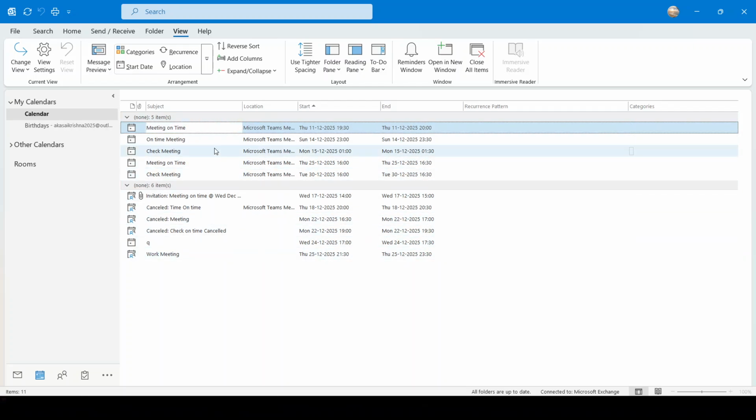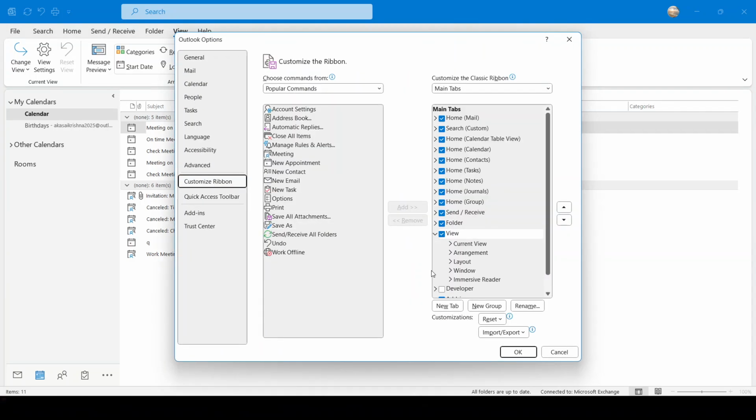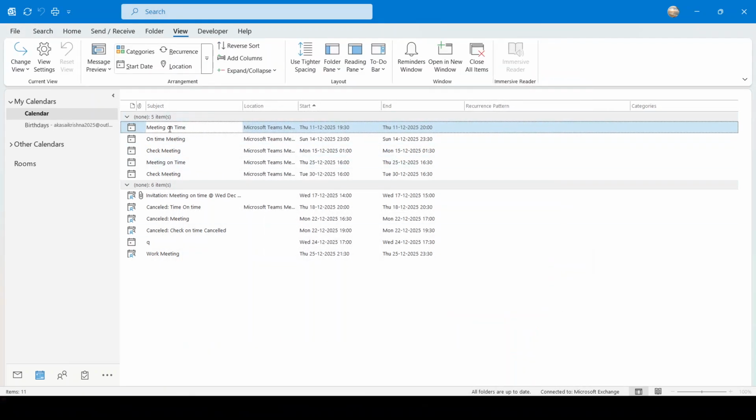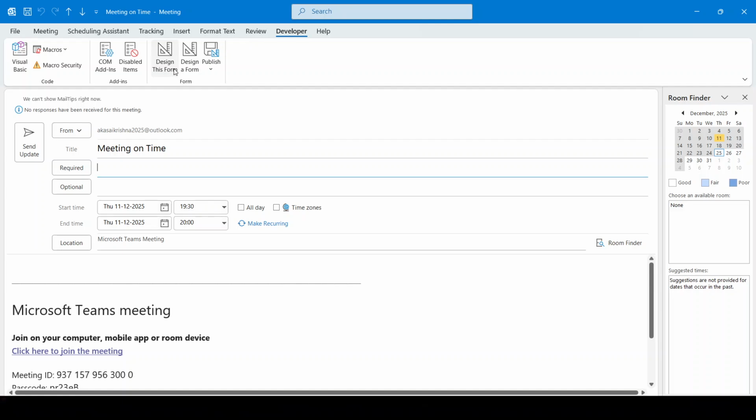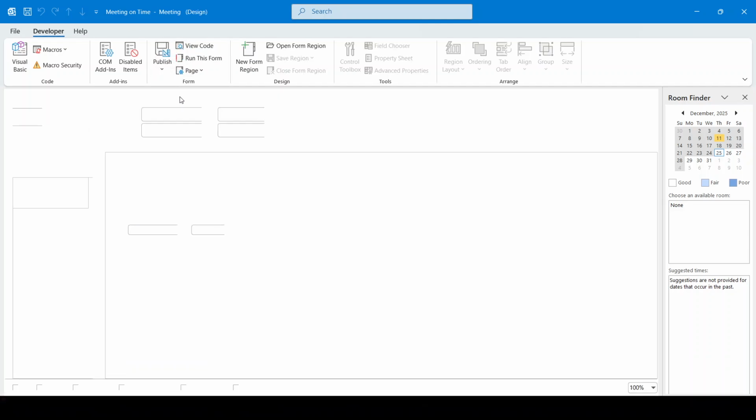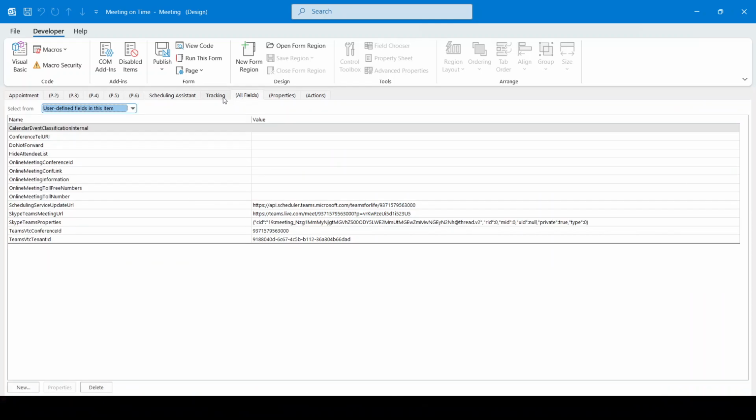For deeper detail, you can surface the Created field directly from the form. Enable the Developer tab by going to File, Options, and Customize Ribbon, and turning on Developer. Return to Calendar, double-click the event, then open Developer, choose Design this form, go to All Fields, select Frequently Used Fields, and look for Created. That value gives you the underlying created timestamp for the meeting item.